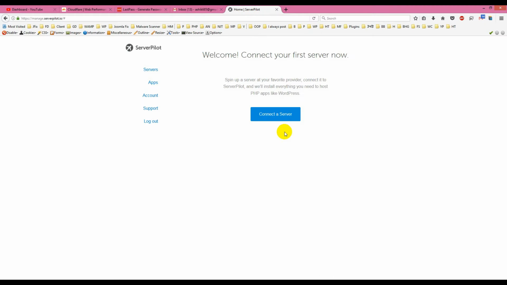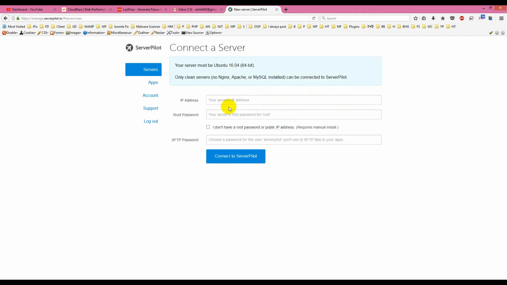Yes, it waits for a few seconds. Then it shows welcome and connect your first server. Now you can add more than one server and spin up a server at your favorite provider, connect it to ServerPilot, and we will install everything you need to host PHP apps like WordPress. So connect a server. So here is the server.